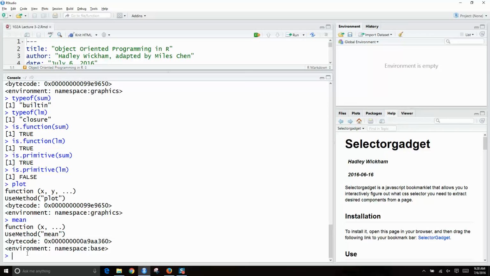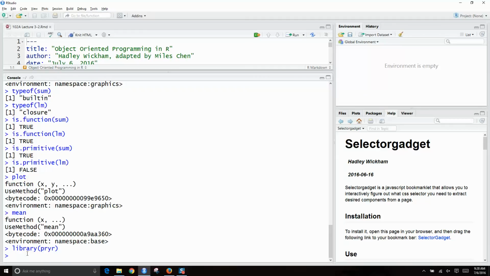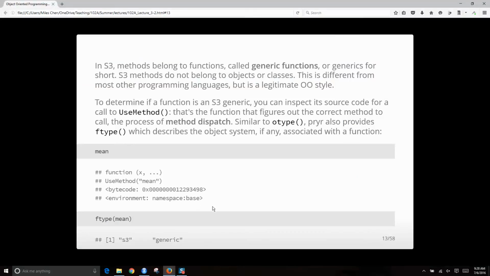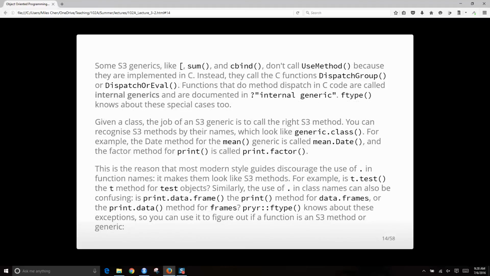Let me load library pryr. Then ftype, which is a function that only exists in pryr, will say it uses the S3 object-oriented system, or that it's a generic function.